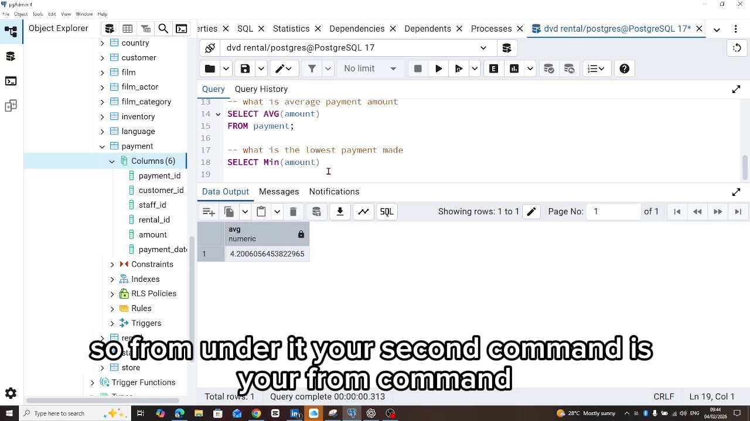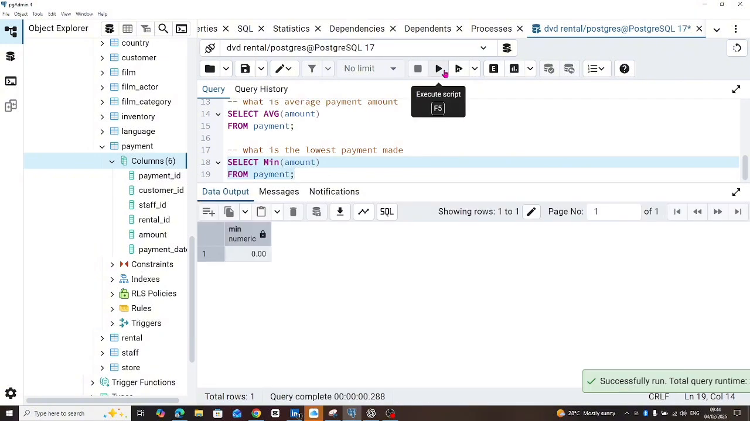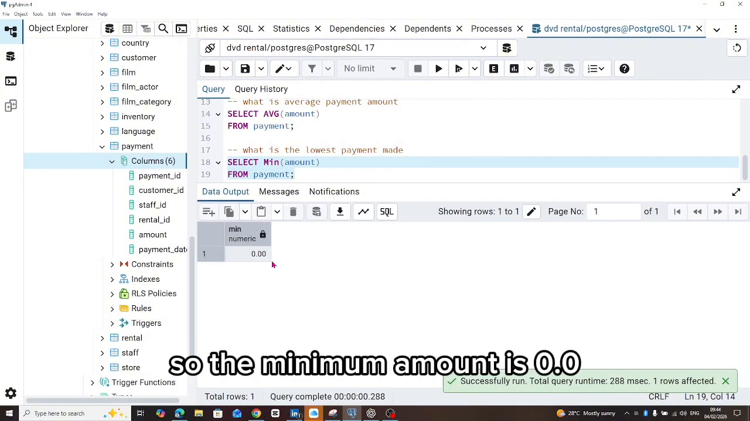So under it, your second command is your from command. From where? From payment table. Let's execute this. So the minimum amount is 0.0.